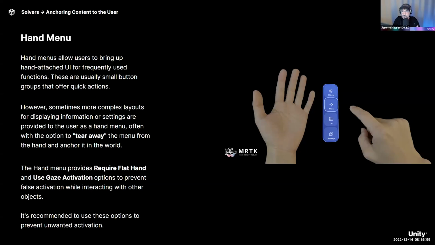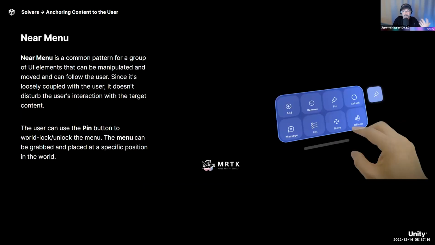So I showed you the hand menu. When you look at your hand, basically you can pop up a menu. This is part of the solvers, they call them, and we're going to look into that afterwards. The hand menu allows you to anchor content to the user's hand, and then they can make a selection near, right? So this could be something like reviewing instructions or going to the next step, or summoning a specific menu or something like this.